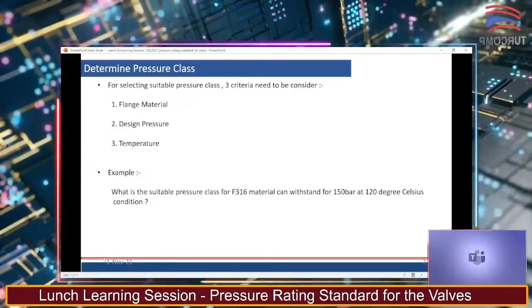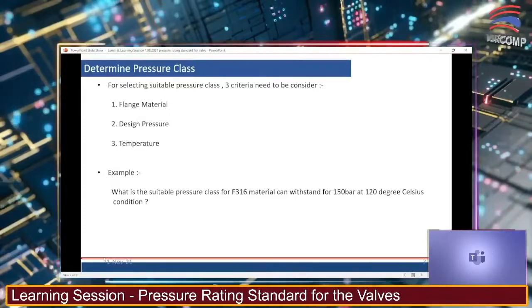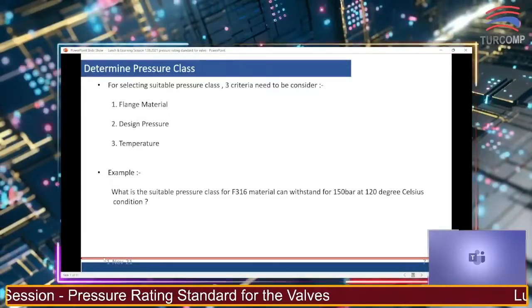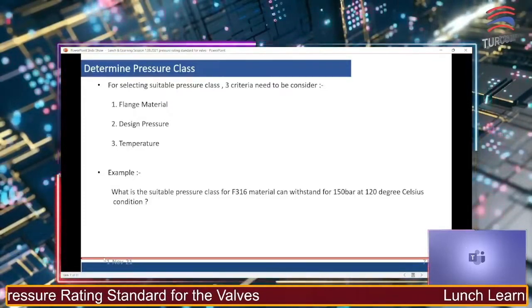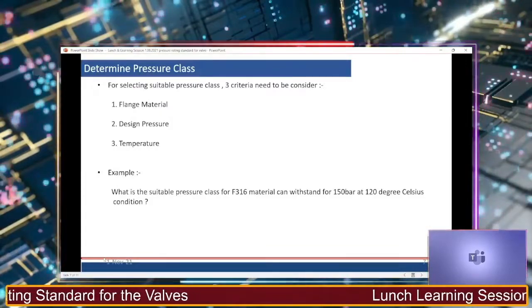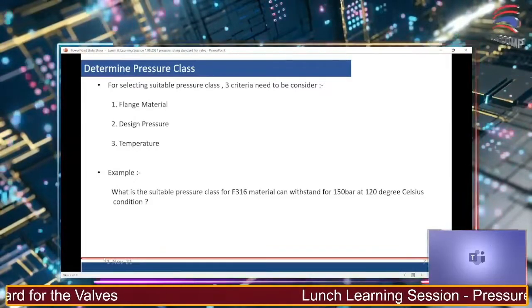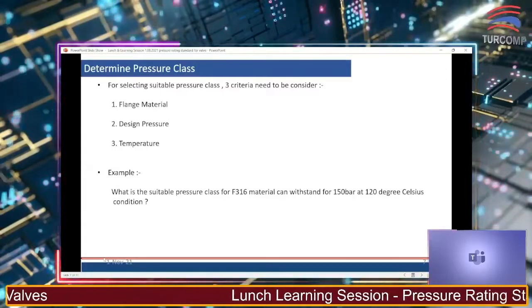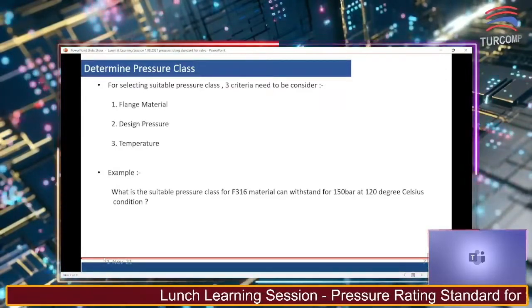Okay, so in determining the pressure class, there's a lot of questions related to it. So what is meant by the rating? What's the information that we need? What pressure could sustain the flange? Which rating can be specified for pipe flange class?